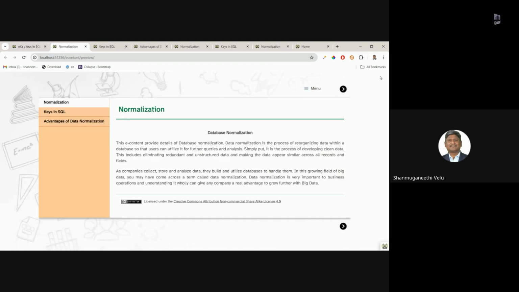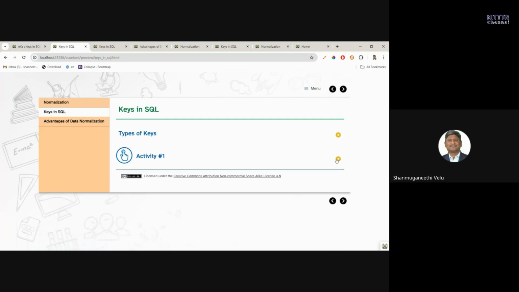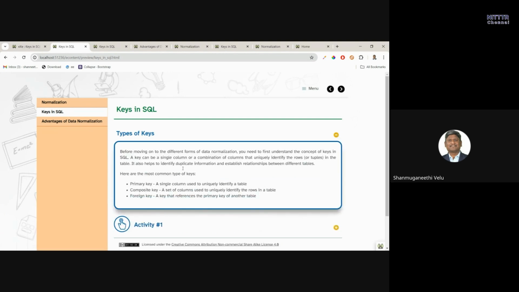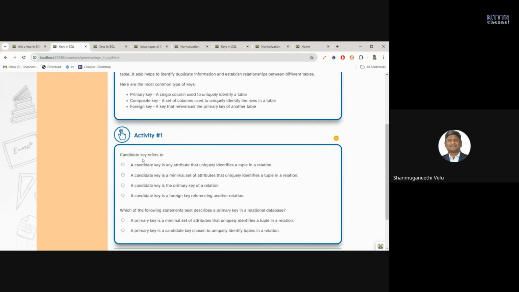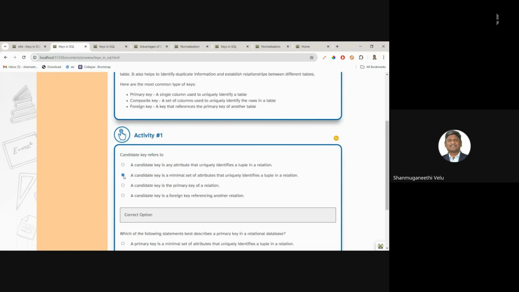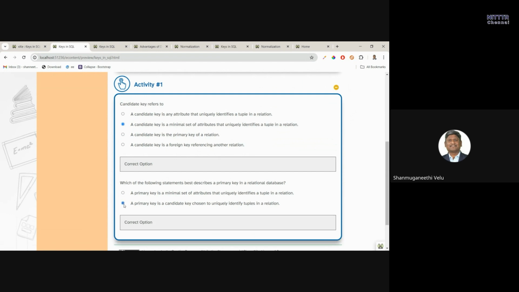Once I click the preview, I can go to keys or SQL. There are 2 activities there. Types of keys is the different kinds of keys. Then in the activity, there are 2 activities. Candidate key refers to: I'm selecting the correct option. Then primary key, suppose wrong, correct option. So you can ask the student, while reading the content, to do the activity. Each activity is considered an individual iDevice.